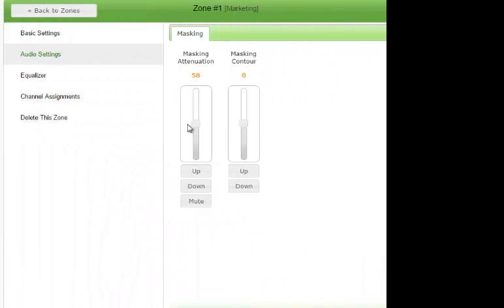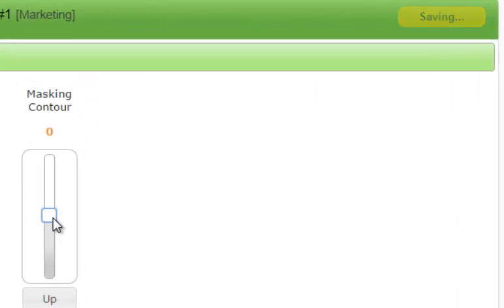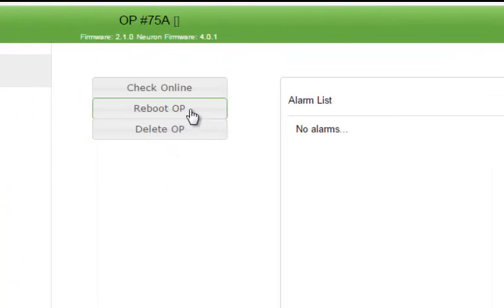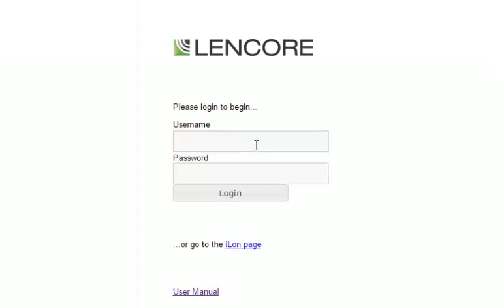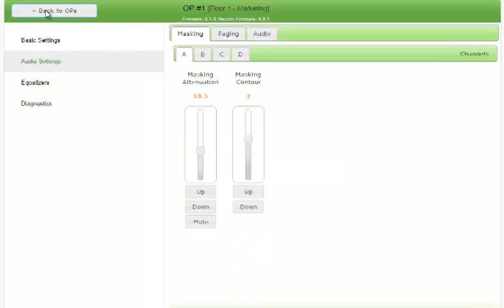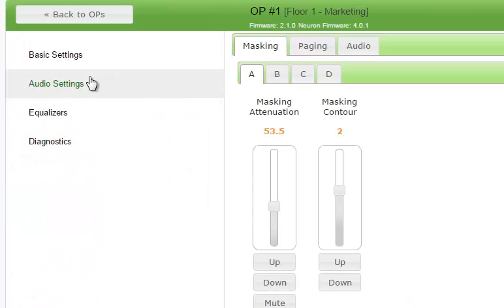Utilizing an iPad or other smart device, Sound Manager becomes portable, allowing you to walk through a facility and make real-time adjustments as necessary. This password-protected graphic user interface sits on Lencore's control server, or ILON, and operates in real time, so there is no waiting, uploading, or refreshing of the software.